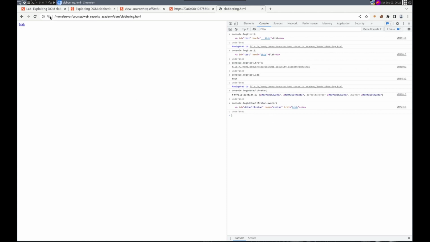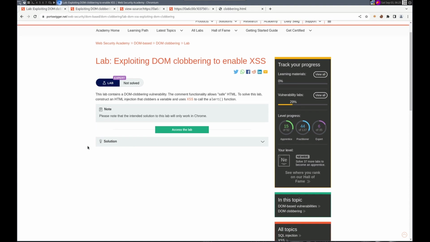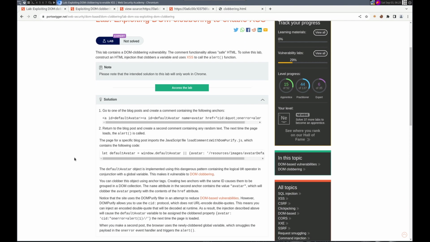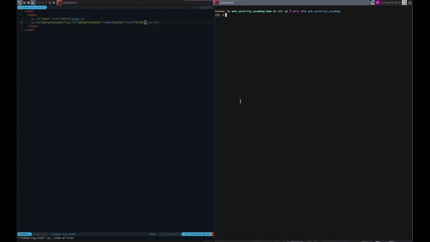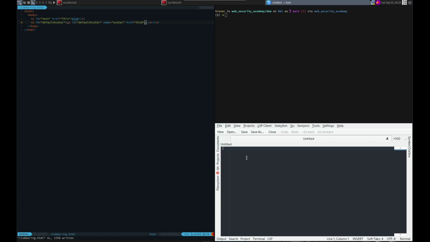All right. So let's take a look at the solution now. They're doing something very similar, right? Let's copy this and paste this in Kate. But they do one other trick, and we'll talk about that in just a second.